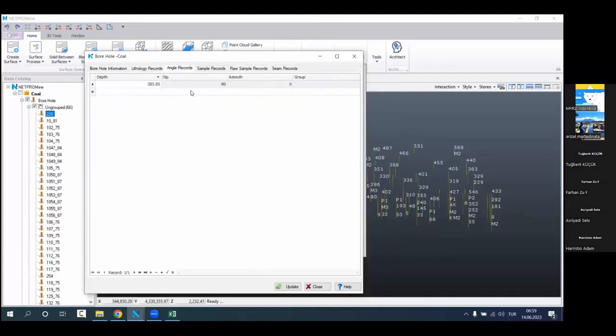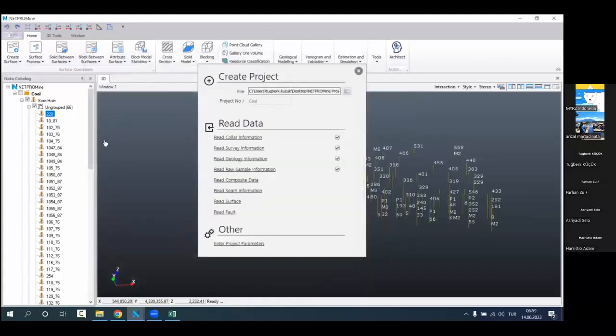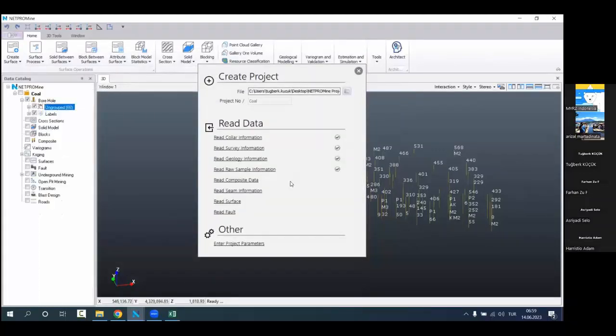For hole depth, we do have -90, so we are quite aware of that. All right, so these four pieces of information are quite enough for starting a project. If we have separate seam information, we can also read the seam information too. It's quite similar to lithology.